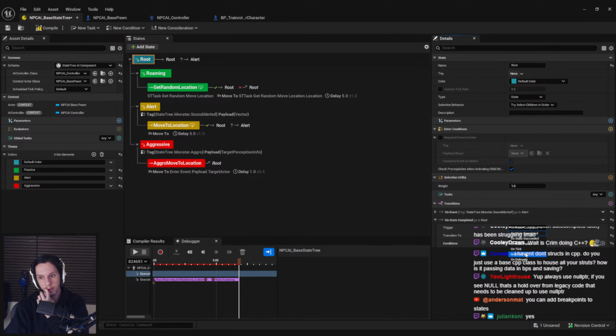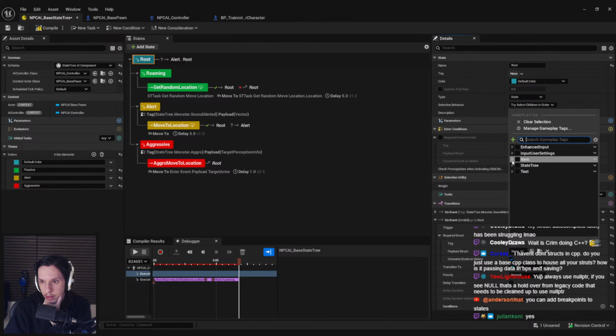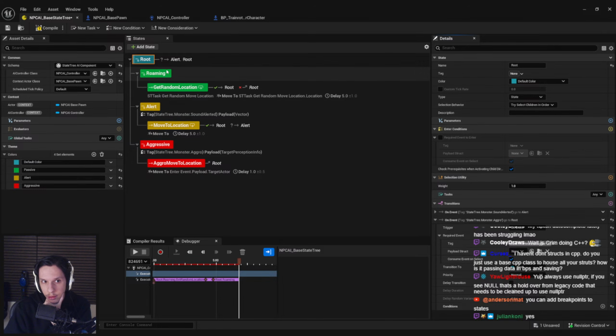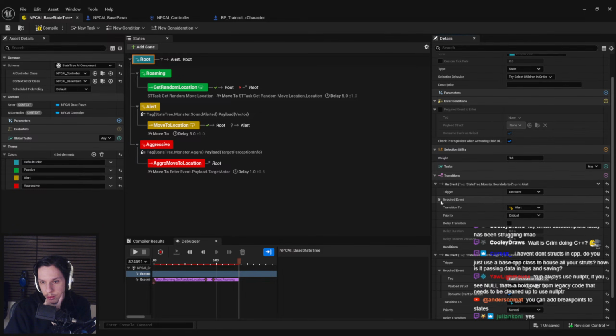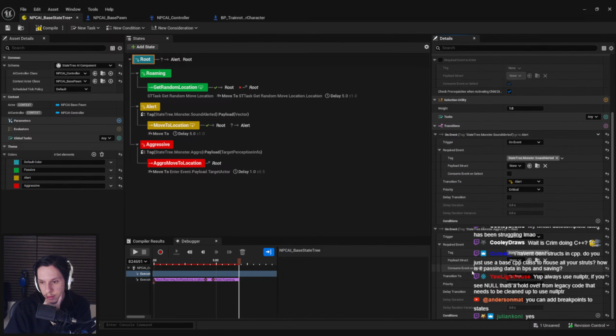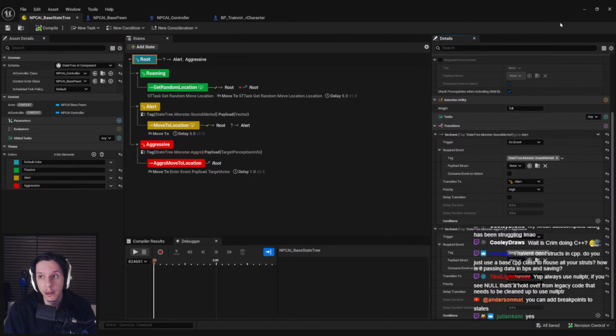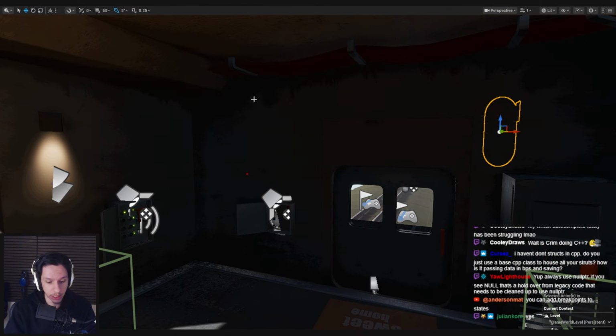So we'll do another on event. Required event is aggro. As far as I know, we don't want to consume the event. Transition to aggressive. Priority critical. Let's see if we can do high. Well, let's find out. I don't know.